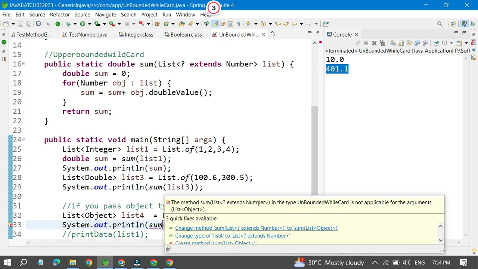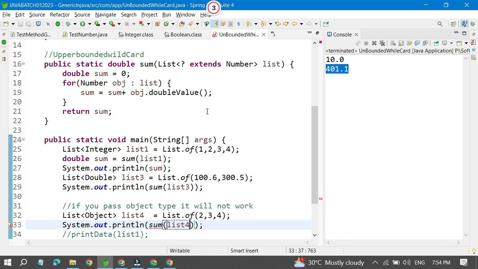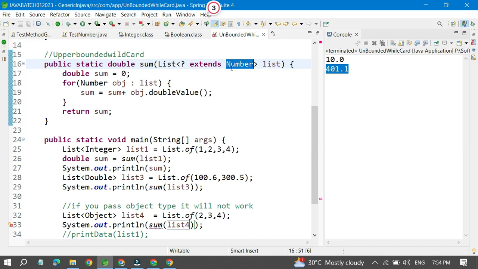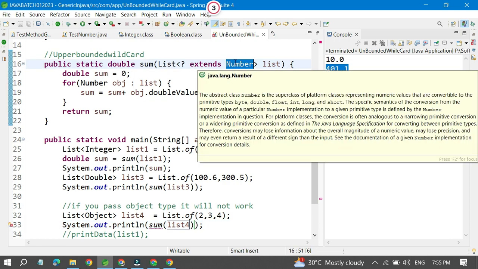You are sending what type? Which is object type. So here only we have given the upper limit. So this is called an upper limit. You can't give more than that. Object will not be supported if you pass it here, because Object is a super class of Number, so it will not support. You have to pass only the implemented classes of Number.